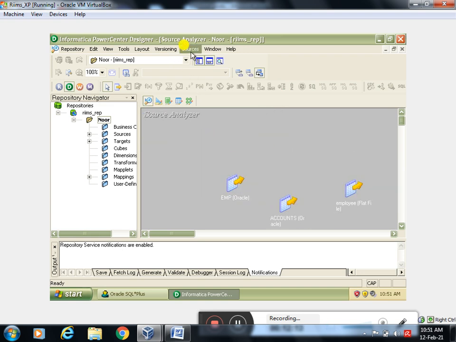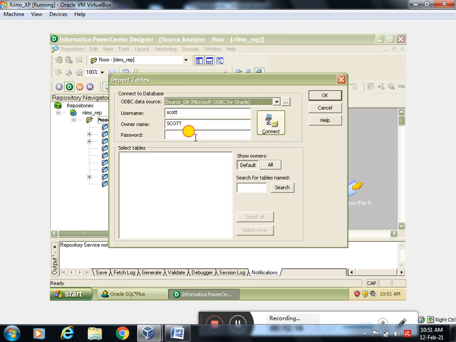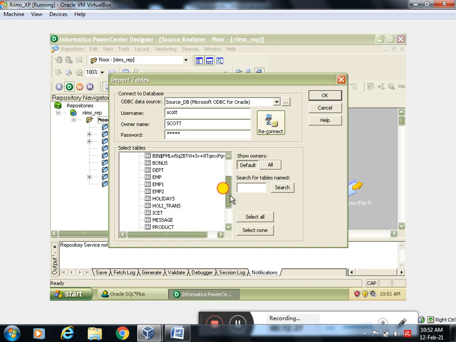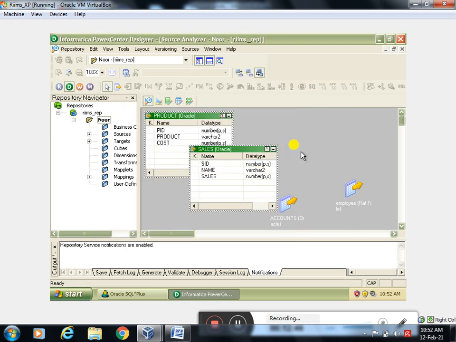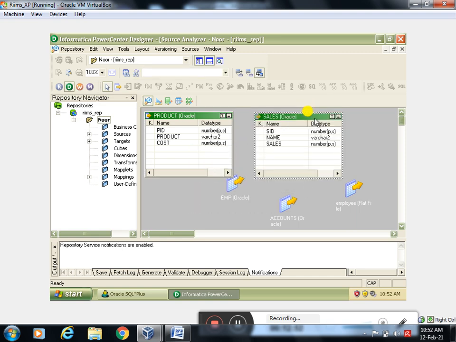So what are our 2 sources? Sources, import from database, Scott Tiger, connect, tables. My first table name is product and sales. Just hold the control button on the keyboard to select the second one. Just click on the sales table. The 2 tables will be selected by holding the control button. Now I got my 2 tables, product and sales.